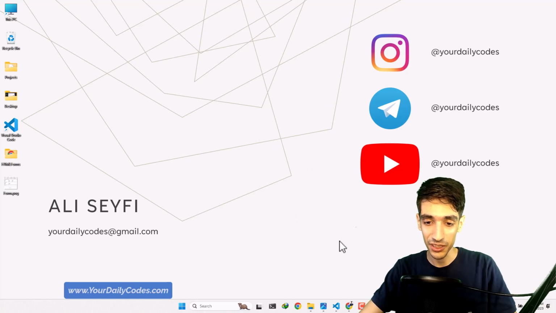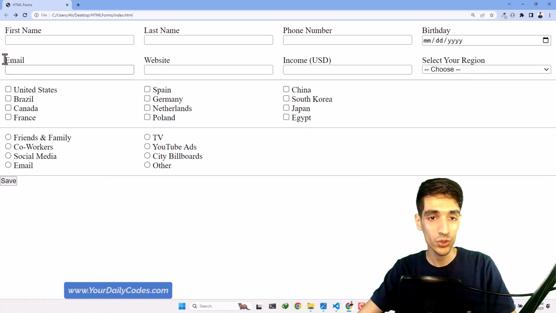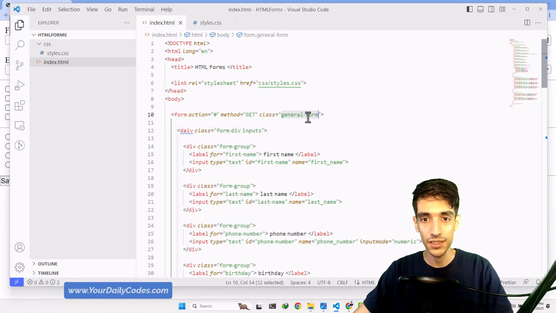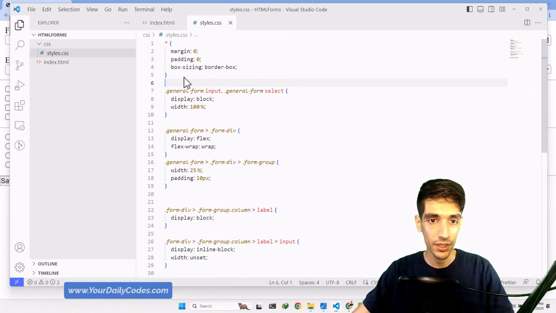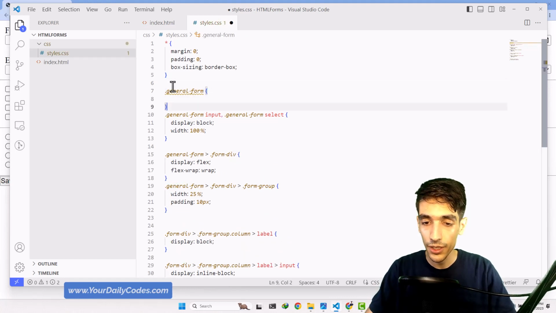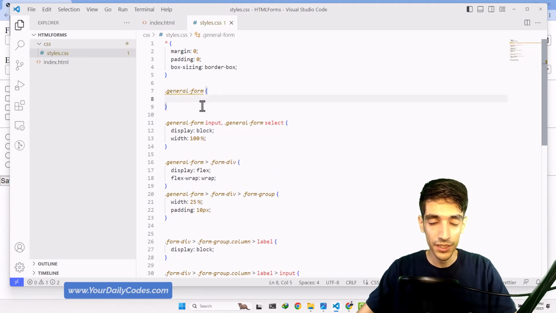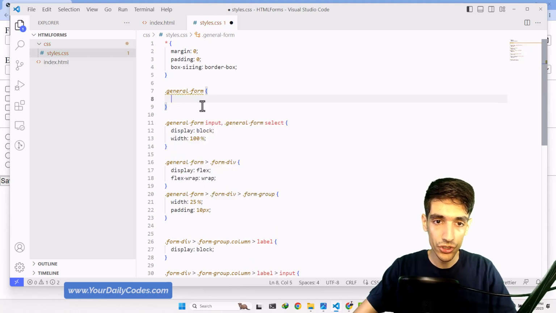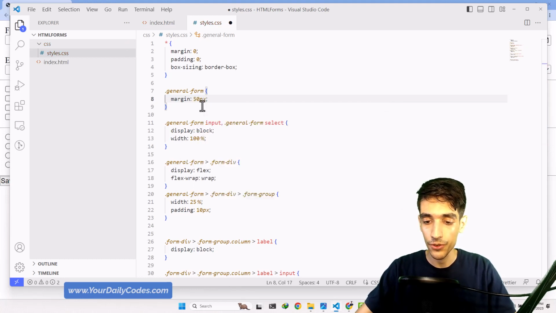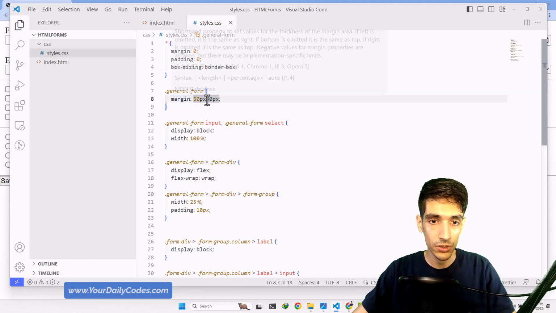And so let's get back to the code that we have. So we have designed this form so far, and we need to use CSS in order to make it pretty. Let's get back to our code and select this general form here. I'm trying to give it a margin. First of all, a margin from top and bottom should be maybe 50 pixels, and from left and right like 30 pixels. Let's see how it looks.